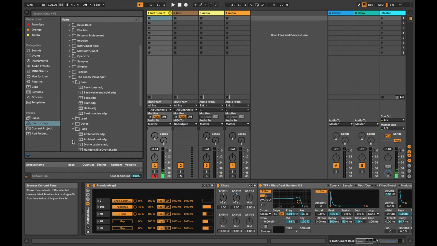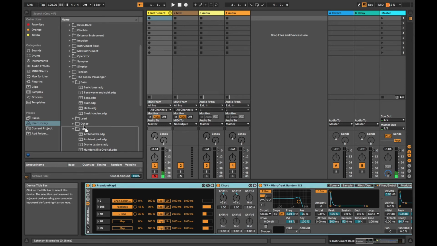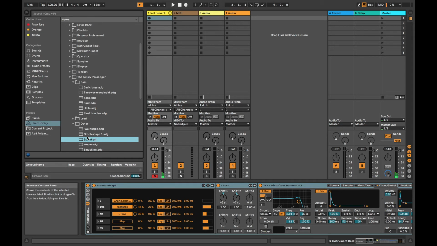So a bass, pad, or lead? I think this will have to go in other. Chord.